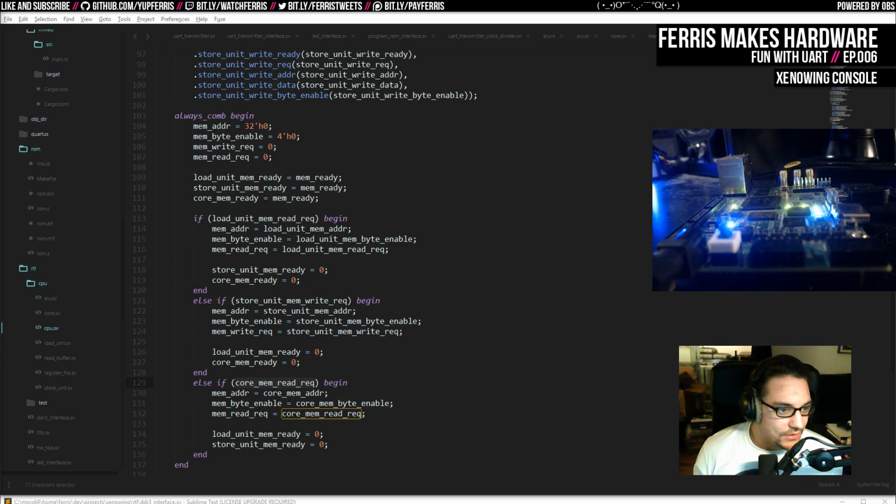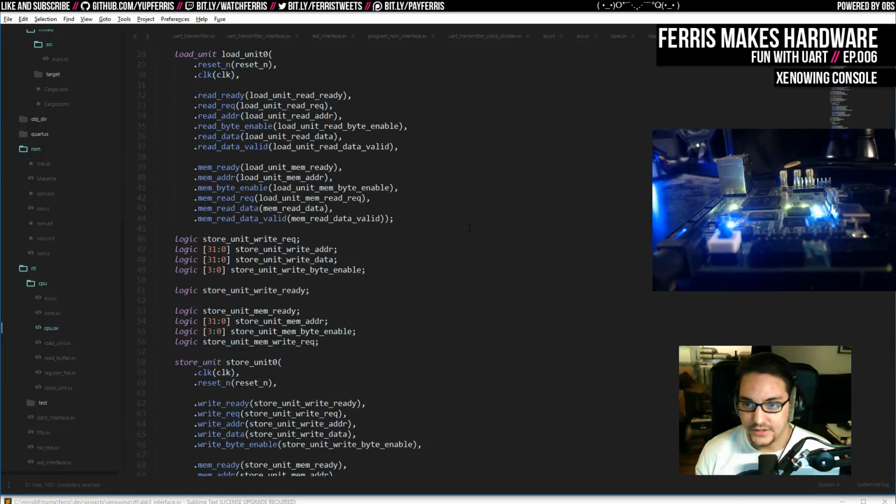What else did I do? I did that in 2 steps. I first separated the load and store units, and then I separated out the core unit just because it made this stuff separable from the core logic, which was really nice.